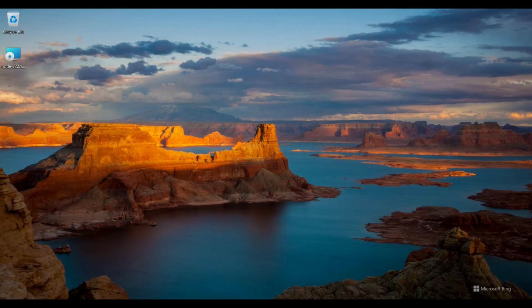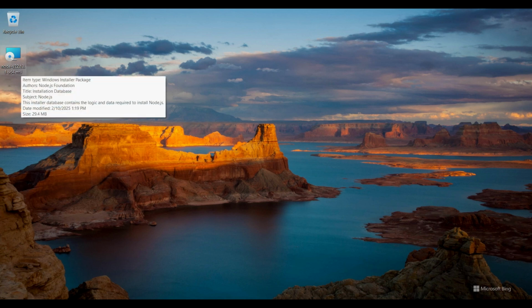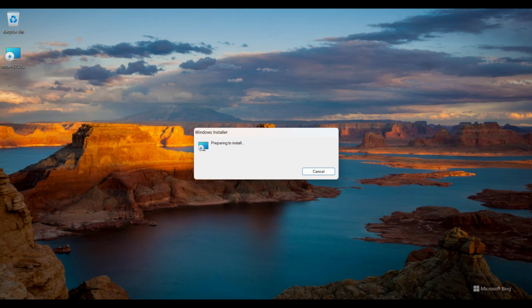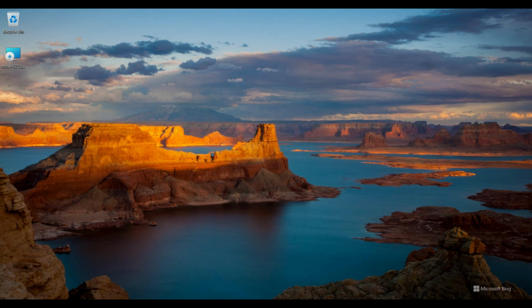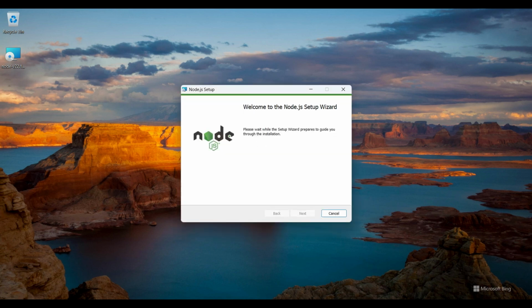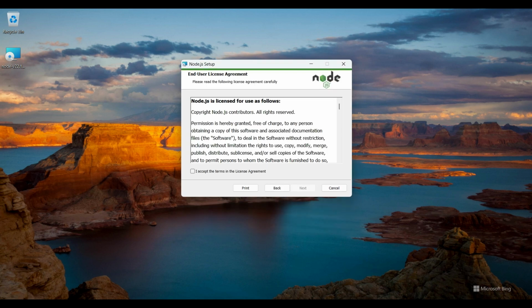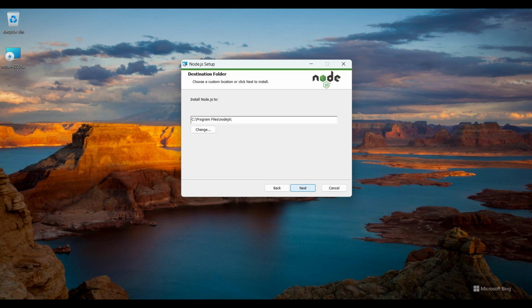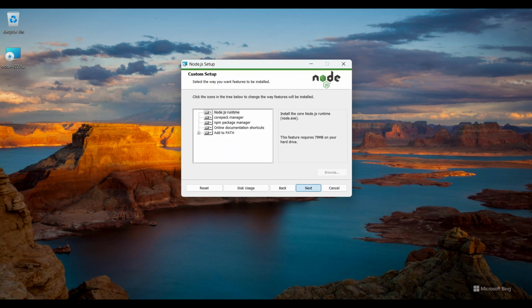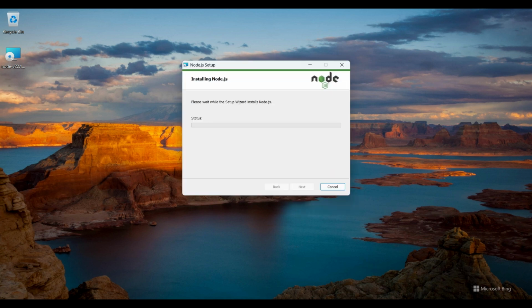Then I minimize my browser and double click on Node.js 22.13.1 x64.msi. This is the Microsoft installer file. Then click on next, click I accept the terms in the license agreement, click on next, click on next, and then click on next, and click on install.